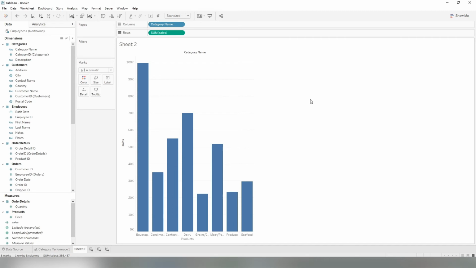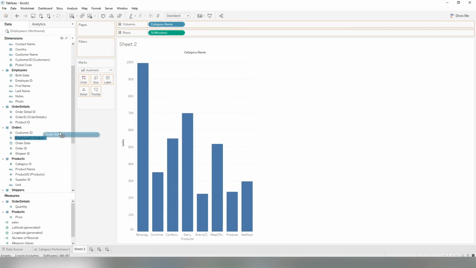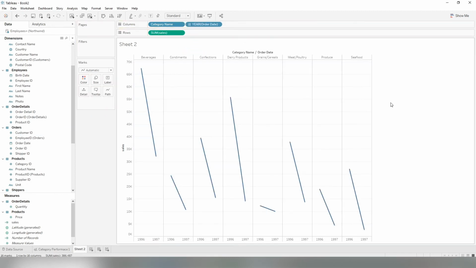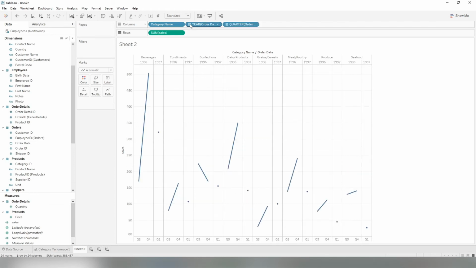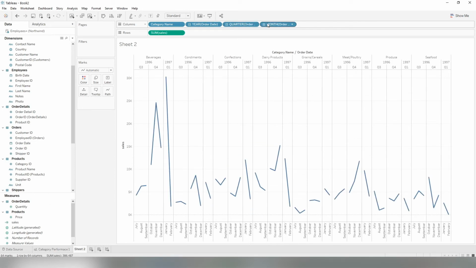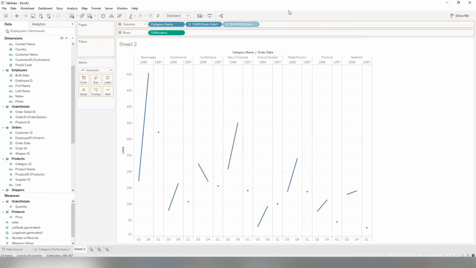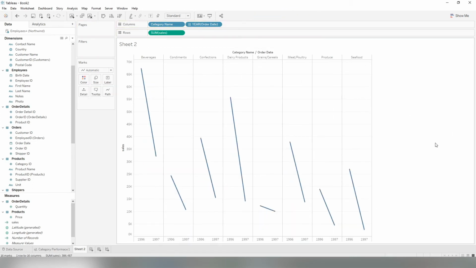And the second field we want to add is the year. The year of the order comes from the order date. We get it from the order table. Here's the order date. We drag the order date. Tableau will automatically identify this data field, so it can capture the year information, the quarter information, or the month information. But here we do not want the quarter and month. We only want the year information.